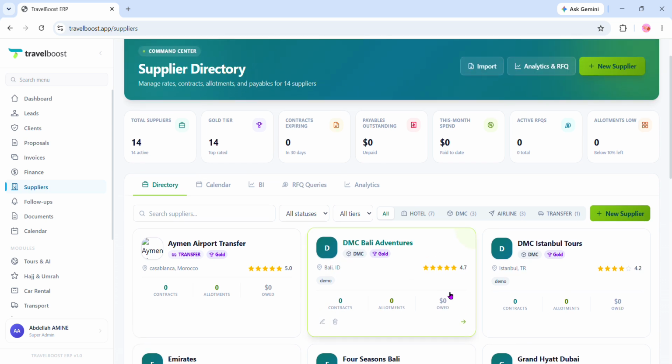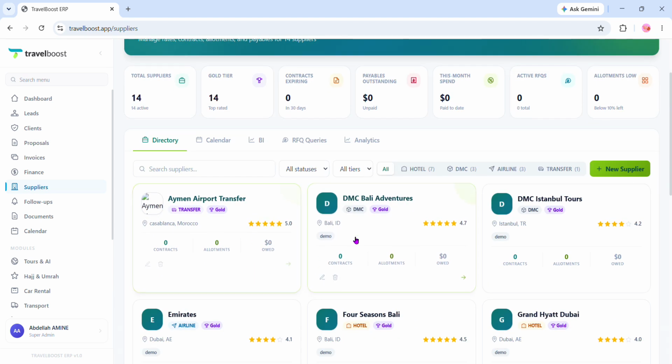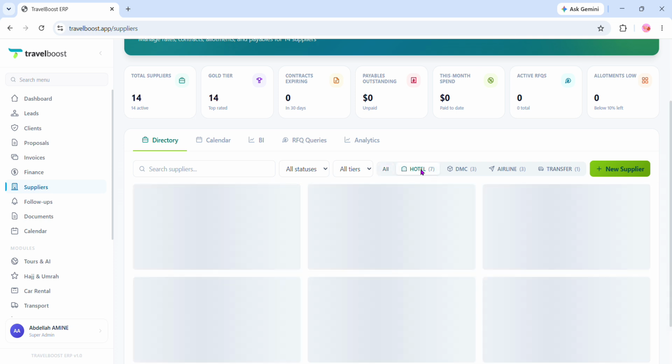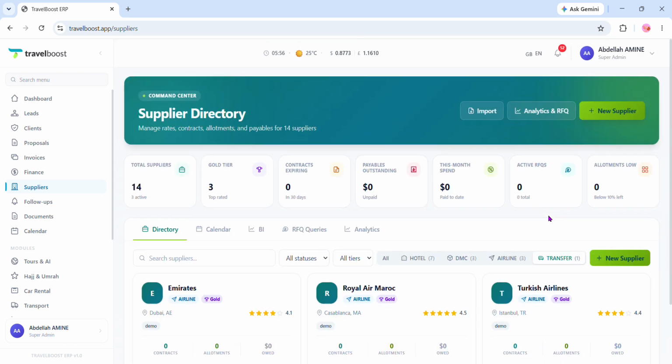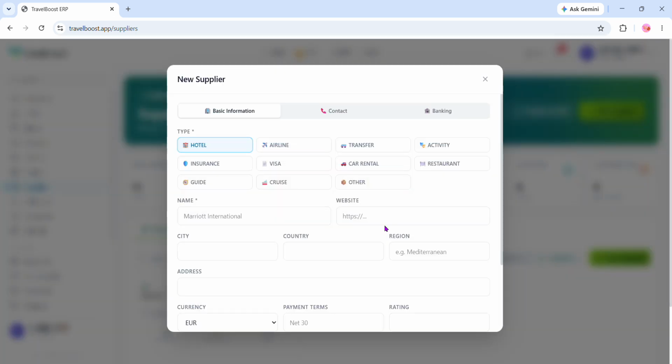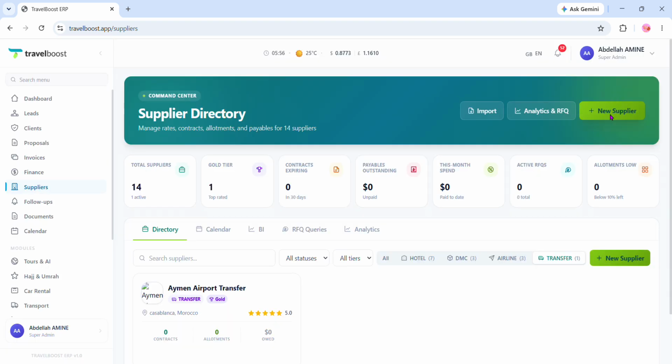Once everything is complete, you can simply click save, and your supplier will now appear inside the supplier directory. For example, we created this DMC, Valley Adventures. It will appear here, and of course it's categorized. It will categorize if it's hotel, DMC, airline, and transfer. You can also click new supplier here.